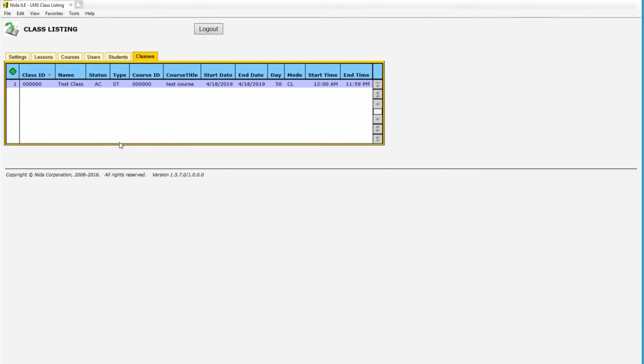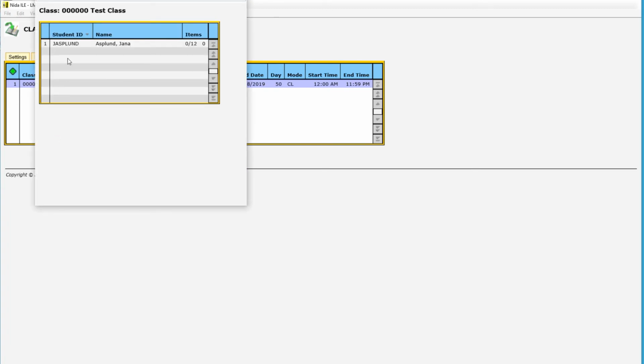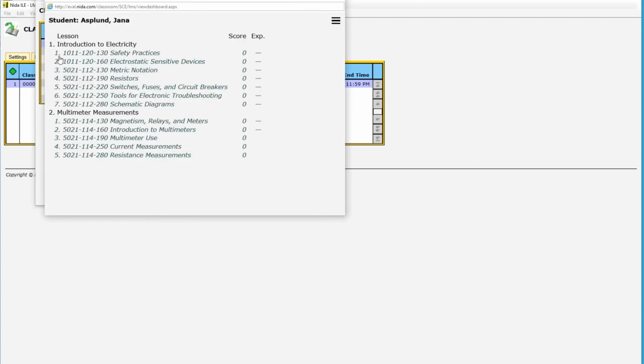Step 8, how to check records. Under the Classes tab, you're going to come down to your class ID, and you're going to right click and view results. Since I'm the only student in here, double click on my name and it's going to show you my score sheet. This is the class I'm enrolled in right now, and since I haven't taken anything, I don't have any scores.